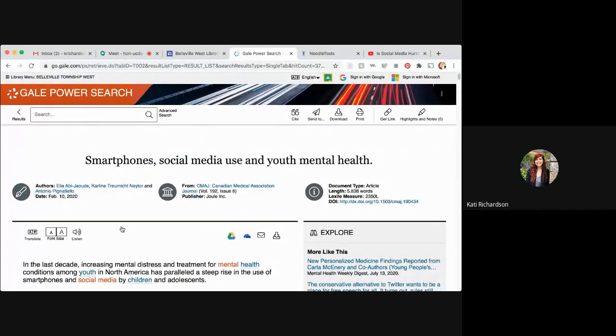And so now I'm going to go over some of the features and tools that students are able to utilize from the article itself. And I will end by explaining how to use NoodleTools to cite an article directly from Gale, which makes it super easy for your students.